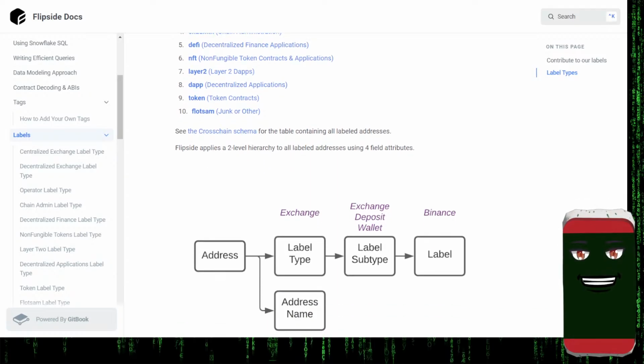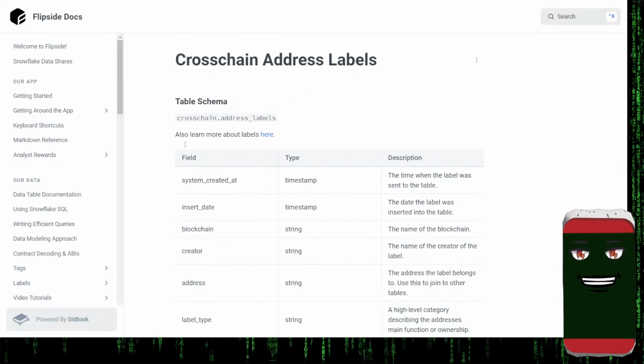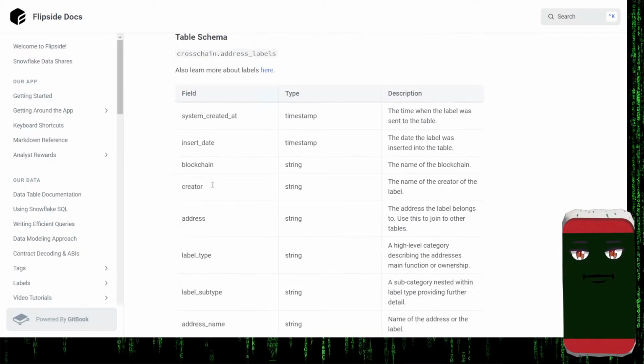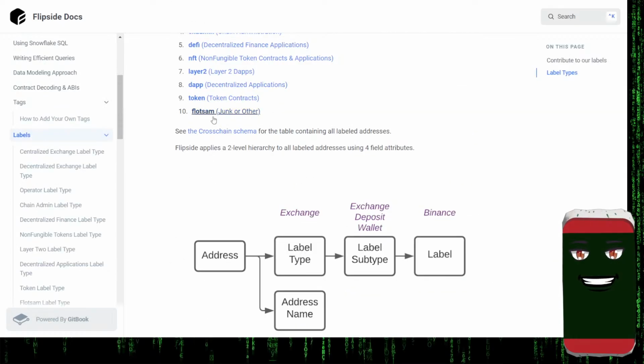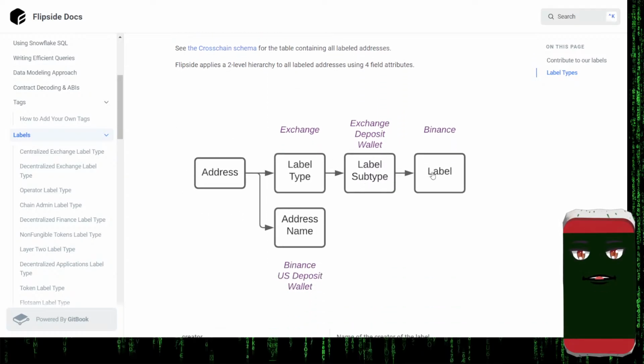See the cross-chain schema for the table containing all label addresses. Let's see if it's the same. Oh, it's different. Cross-chain address labels. So here is our table right here that we will be using soon, I guess. Flipside applies a two-level hierarchy to all labels addressing the four field attributes: label type, label subtype, label, and address name. So here's the chart for the hierarchy of the labels.